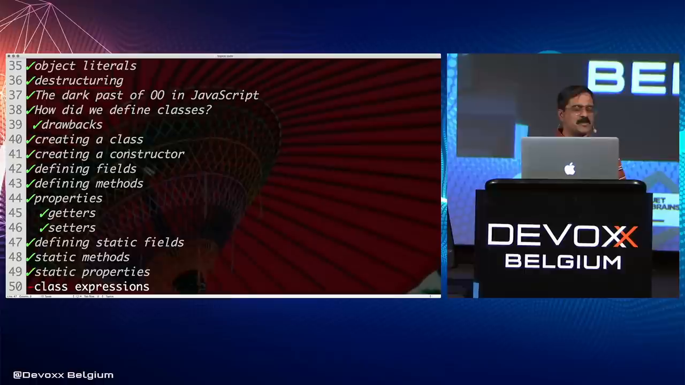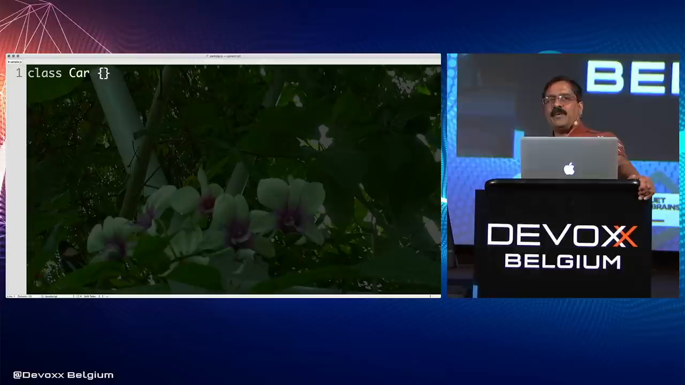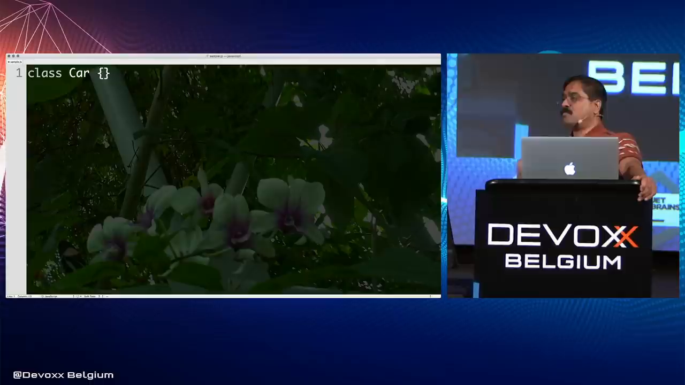Now, what in the world is a class expression? If I were to say class, and I'm going to say car, and this one here, if you're used to languages like Ruby, in languages like Ruby, everything is an expression. Your classes are expressions too, and you can use them as expressions, which is kind of nice. Well, in languages like Java and C Sharp, classes are not expressions, they are statements. JavaScript gives you both. In JavaScript, classes can be statements, or classes can be expressions.